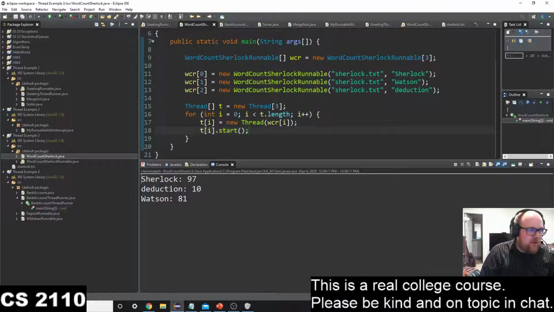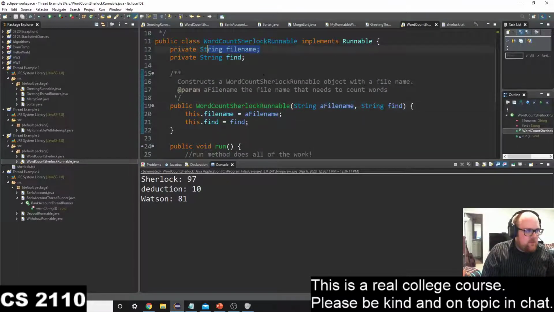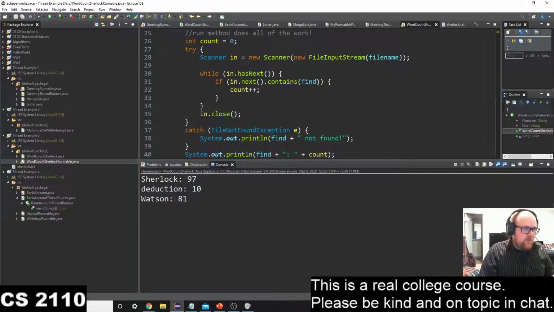But just once again to show how this thread works, we take in a file name, we take in a target string called find, we then open up the file with a scanner, we loop through the file one word at a time, and then when we're done, we close the file, and if we find the word, we do count plus plus. And I should note this is a contains. This is not an exact match, but rather if you find the partial word in the word. And again, this will all be uploaded later.